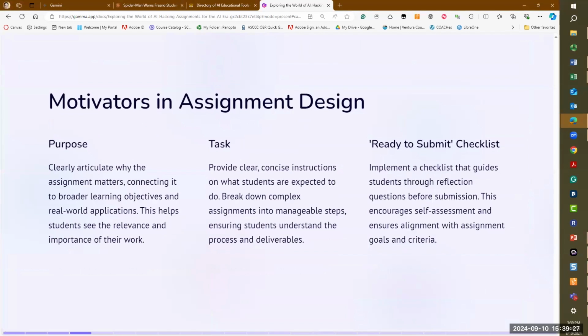So what are some of the motivators in our assessment design? We talked a lot about this on the other slide, but it's thinking about the purpose, articulating why those assignments matter, connecting it to those learning objectives and real world application. Being clear about our task. We discussed this yesterday as well, so listen to the recording, but break down that assignment into very clear and concise steps. And this is where AI can help you to form those very clear steps. Ask it, what am I missing in this assignment? You want to create an assessment that has very clearly outlined tasks for your students, and AI is fantastic at that.